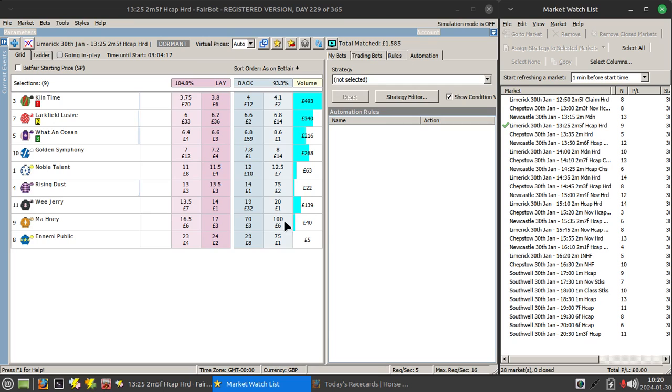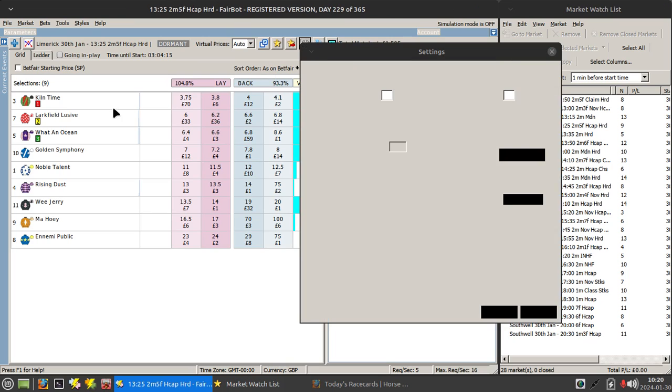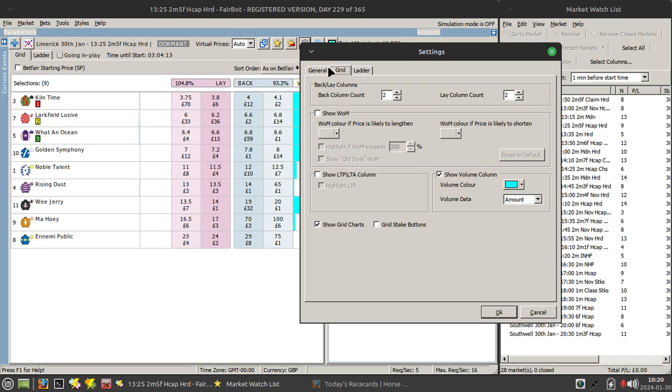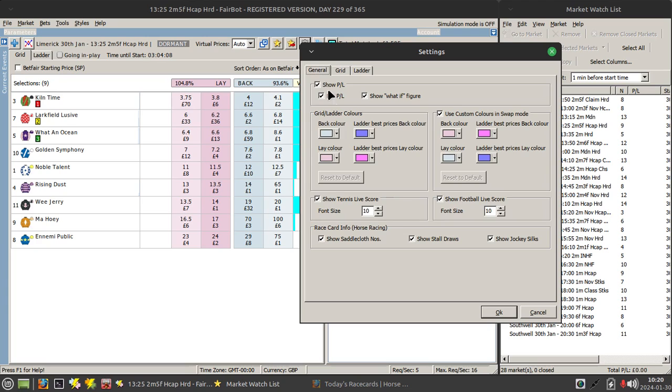Something else that you might be interested in, the settings for the grid and the ladder are via this dialog box here. So generally I'm showing my net profit after 2% commission. In here you can customize all the various colors that we have and show the various settings for tennis and football and the like.